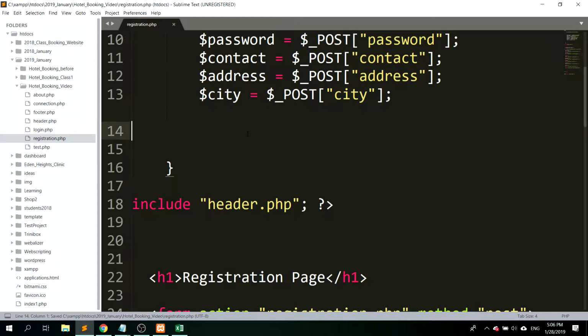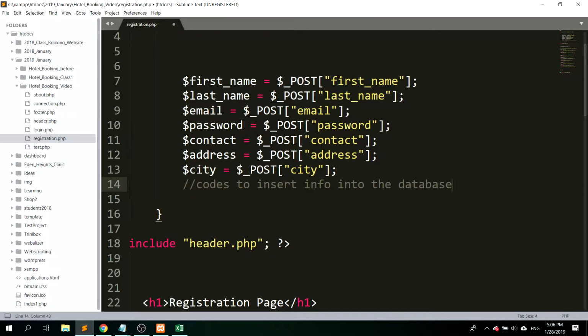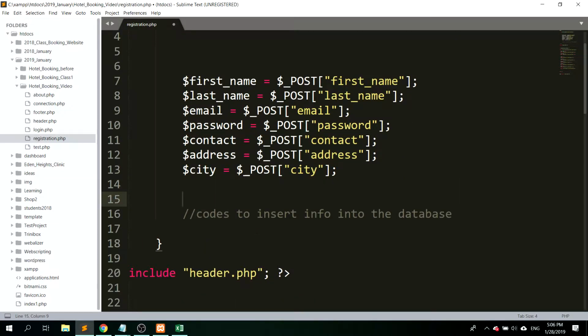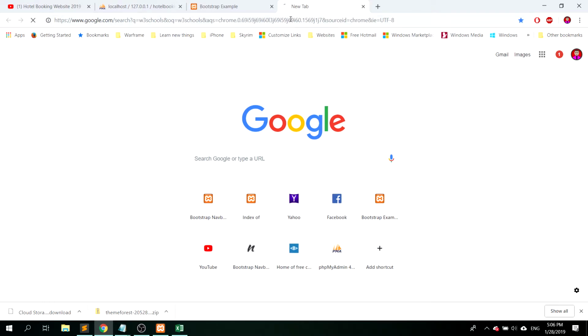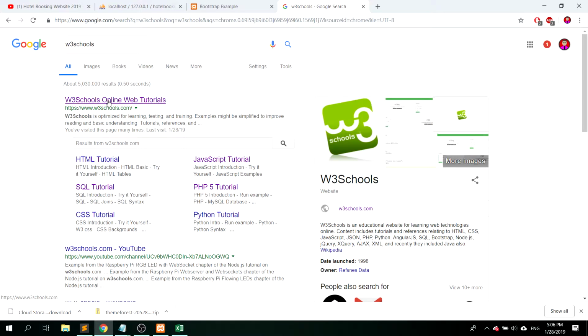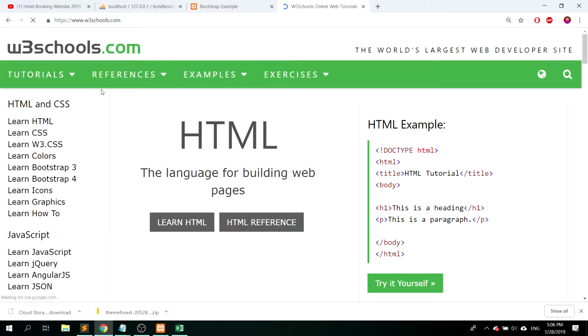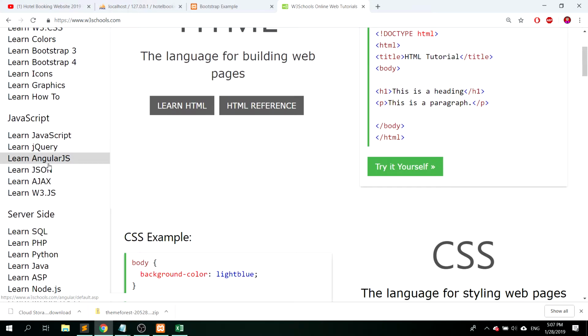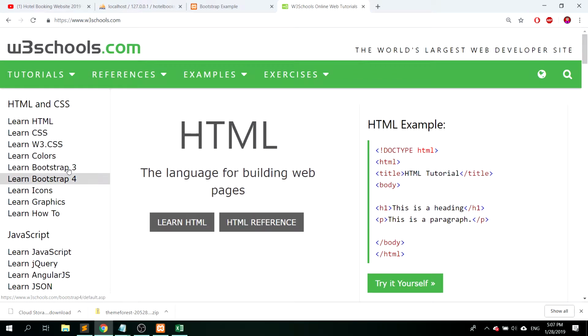And let's now get some codes. This is a comment, alright? This is just me typing something. Please don't type this. So I'm going to put the codes to insert the information in the database. Let's go to W3Schools for this. There are different versions of PHP. I think 7 is the latest, but it doesn't matter.